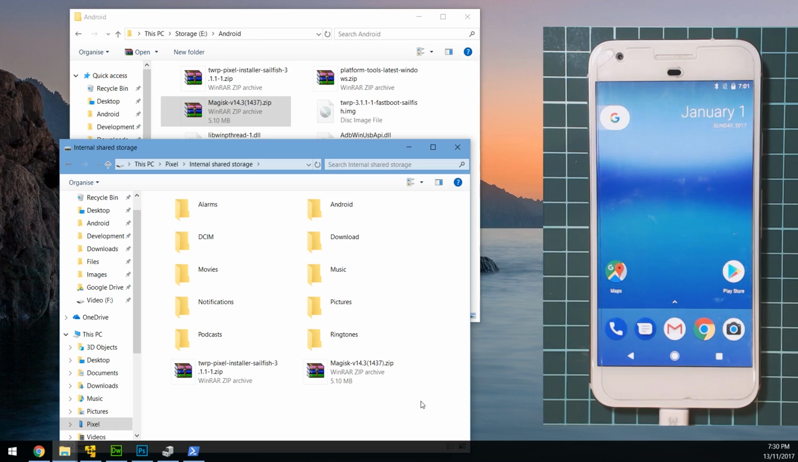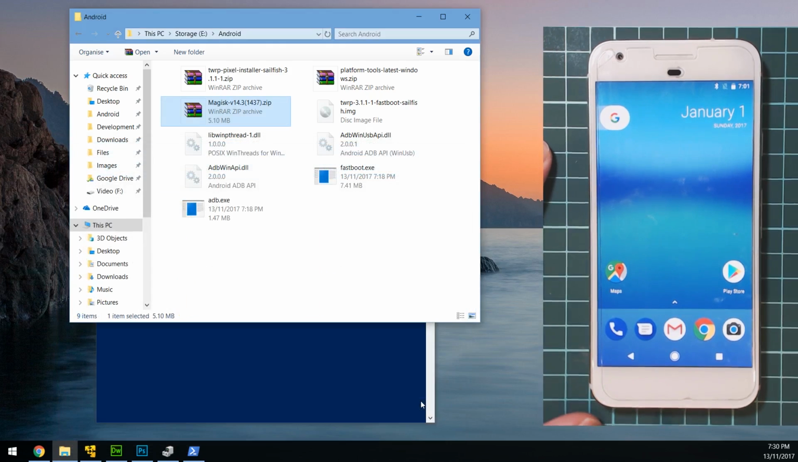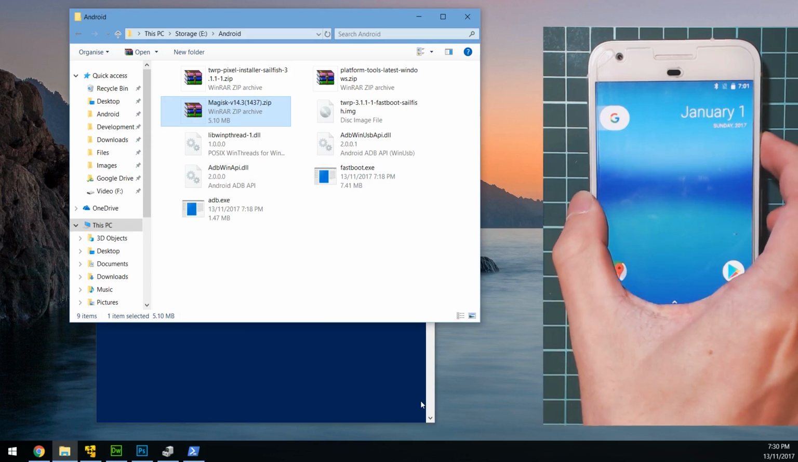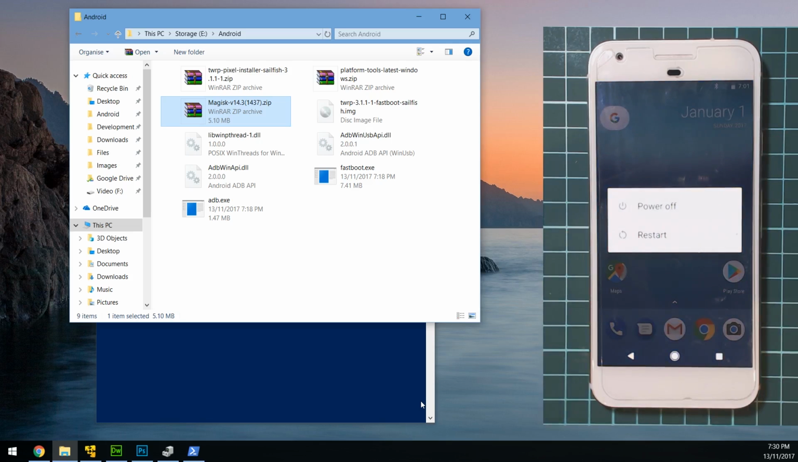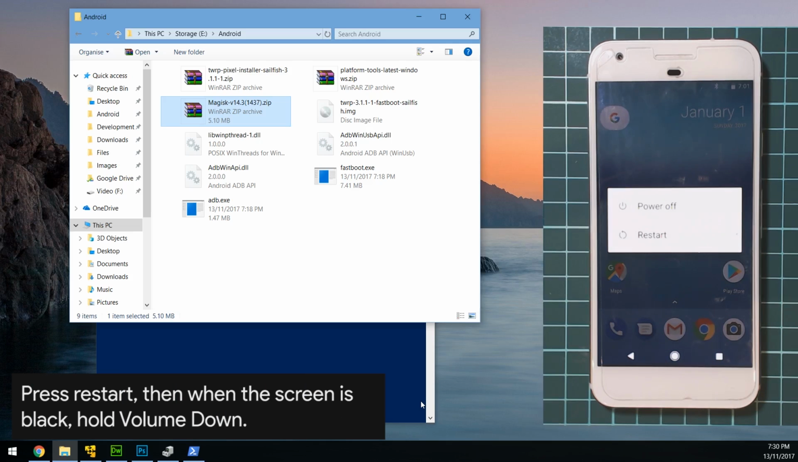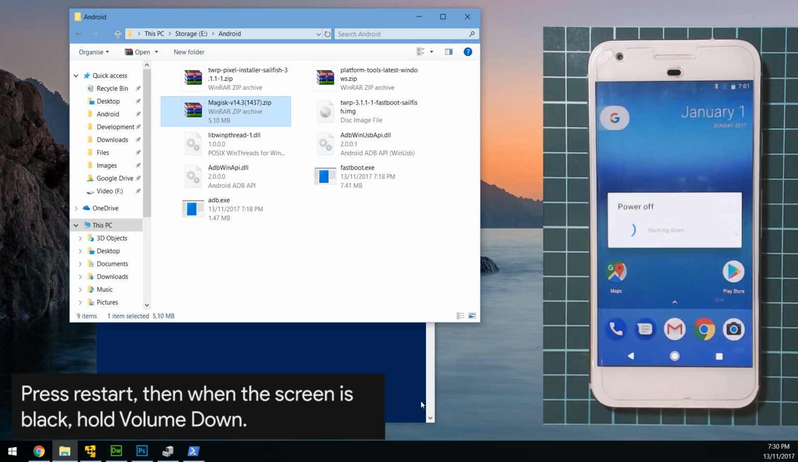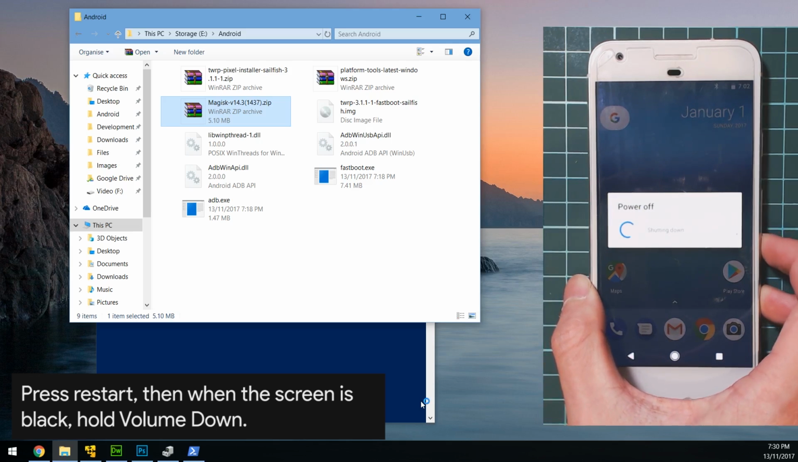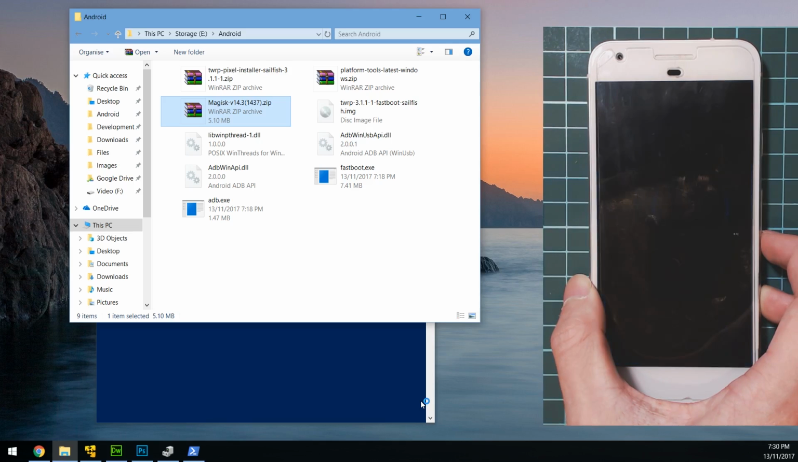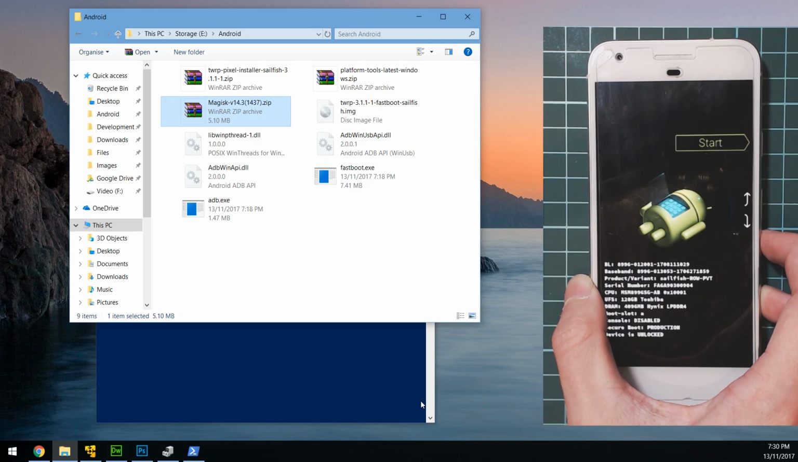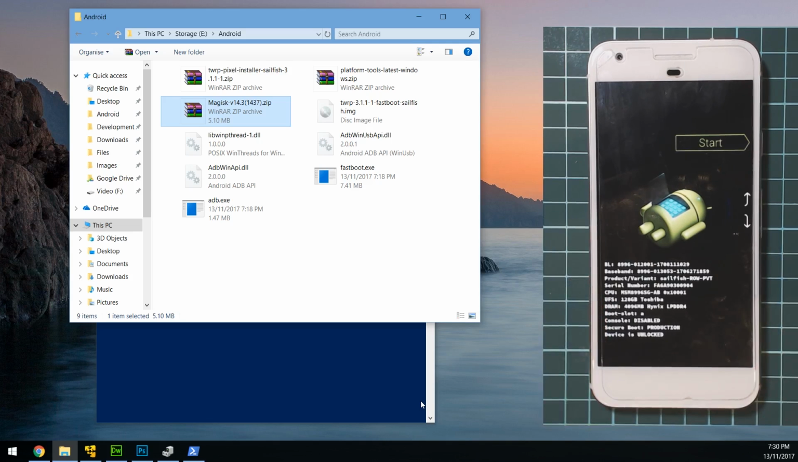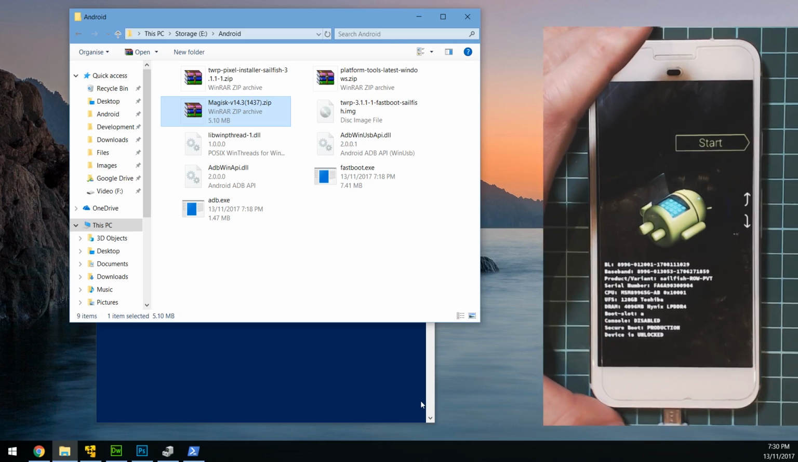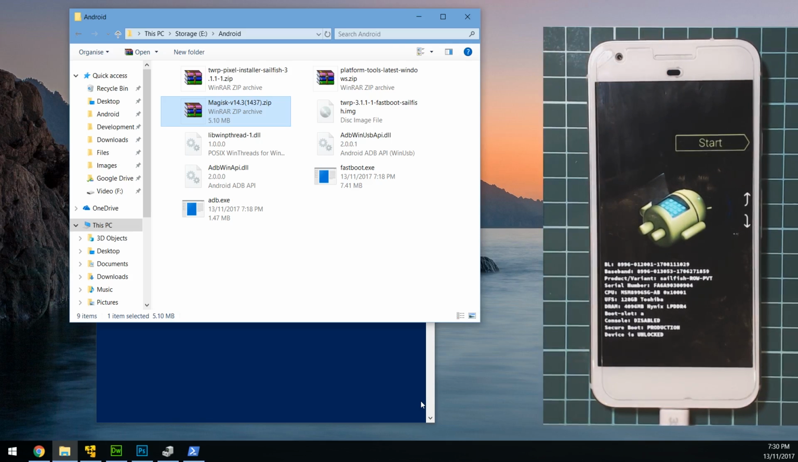So we're going to install TWRP, and that requires us to go back into the bootloader. So I'm just going to quickly unplug the USB cable. And another trick that you can do, instead of powering off and waiting, you can tap on restart, and as soon as the phone screen turns black, you can just hold volume down, and that should boot you into the bootloader. Like so. Now once your phone is in the bootloader, go ahead and plug in the USB cable.